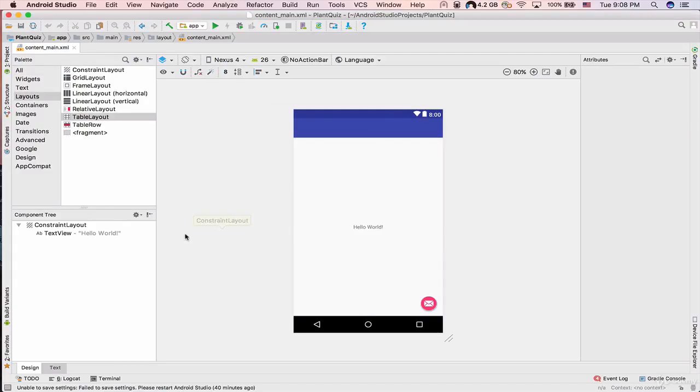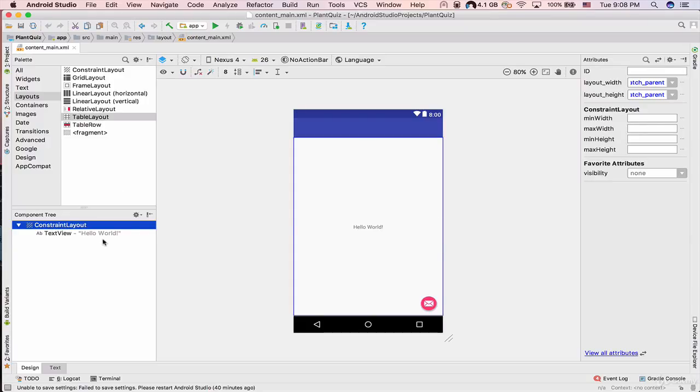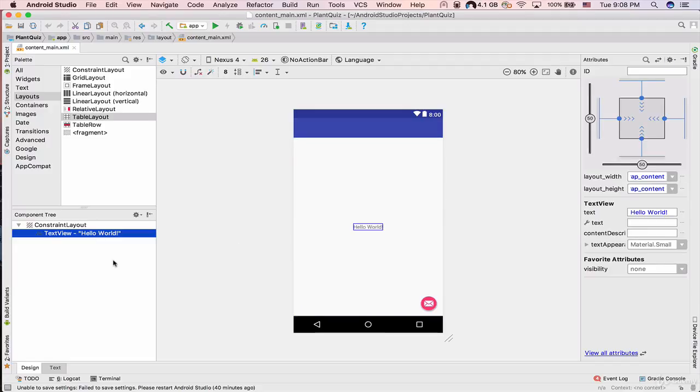And on the other side, we have this component tree section. The component tree section is the representation of the hierarchy of all the user interface components that we have on the screen. So we have this constraint layout as the parent, and we have this text view inside this constraint layout, right? So here inside this palette section, we have these layouts.